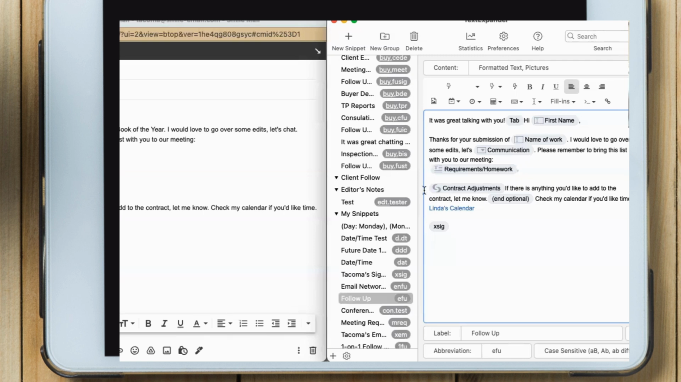In fact, I'll show you one more thing that might make it easier. Let's say you construct the world's most perfect email that has all these fill-ins. Well, you'll see when I expand, it takes a little time.